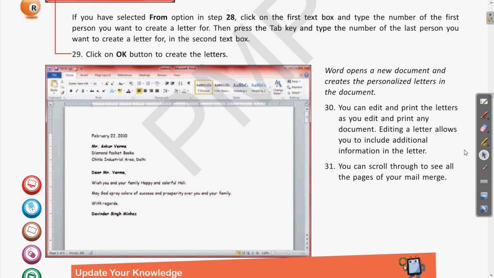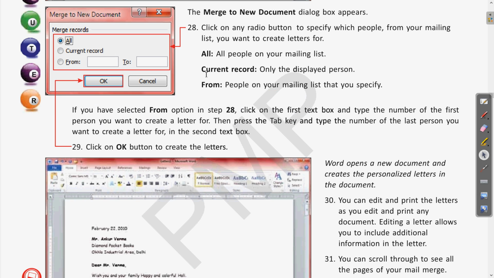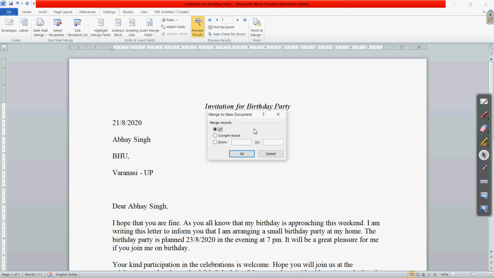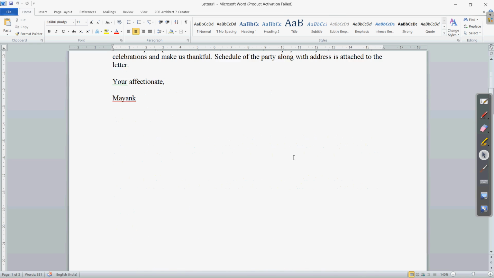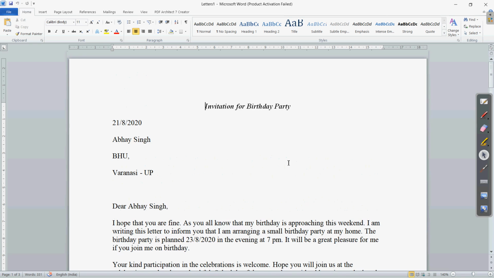Already we have seen step number 28, that will open the window. So here we are. After doing the selection, either all or the current record, or mentioning from and to if you are choosing a few individuals from the address list, click on the OK button. So let us click on this OK. When I click on this OK button, you can see the document is now created. Clear? If I scroll down, you can see all of the persons which we have mentioned in the address list. They all are present here.